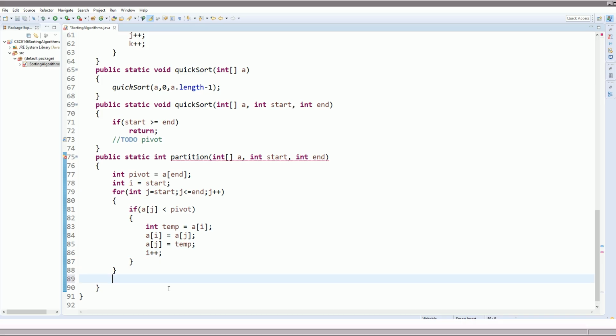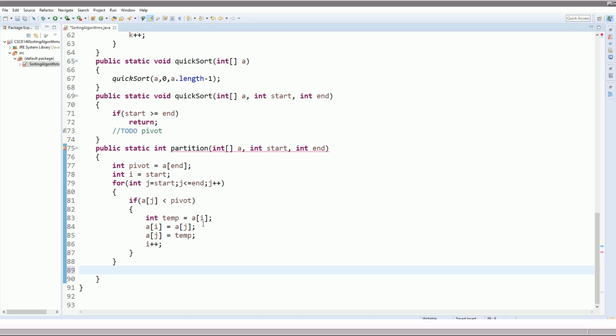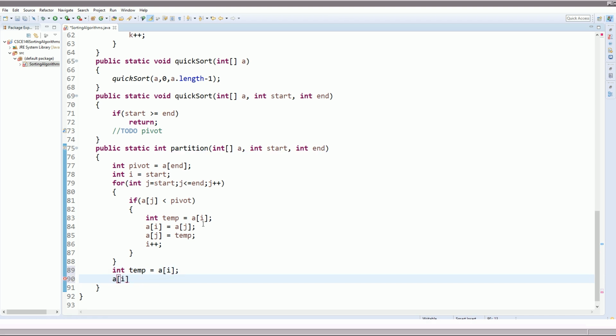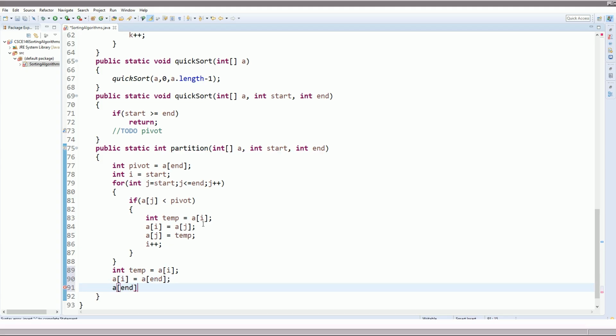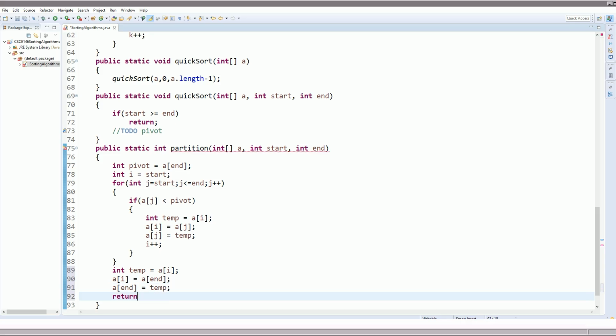Now outside of that for loop, we finally reached that pivot value. This is where we have to swap that out as well. Int temp is equal to a at index i. a at index i is equal to a at the end index. a at the end index is equal to temp. And finally, we return the value found at i.